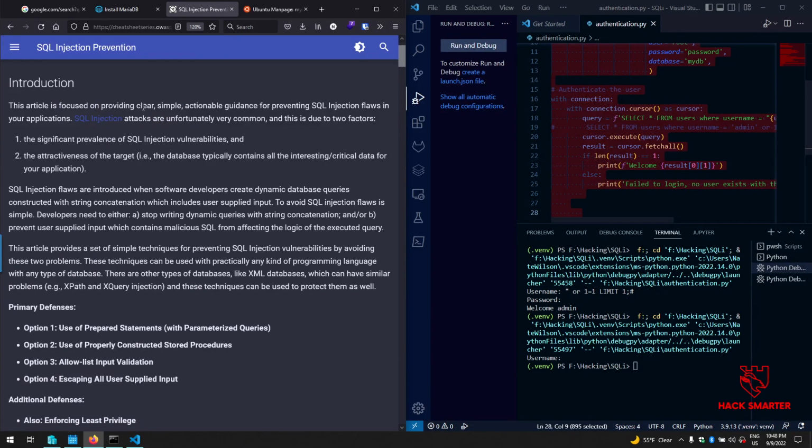This article is focused on providing clear, simple, actionable guidance for preventing SQL injection flaws in your application. SQL injection attacks are unfortunately very common, and this is due to two factors: the significant prevalence of SQL injection vulnerabilities and the attractiveness of the target, i.e., the database typically contains all the interesting or critical data for your application.